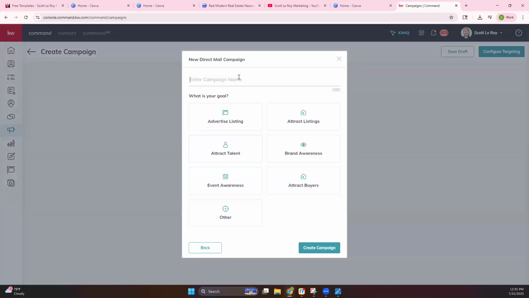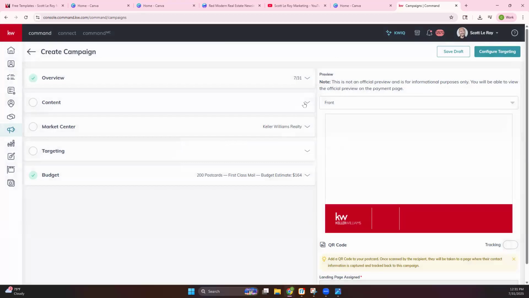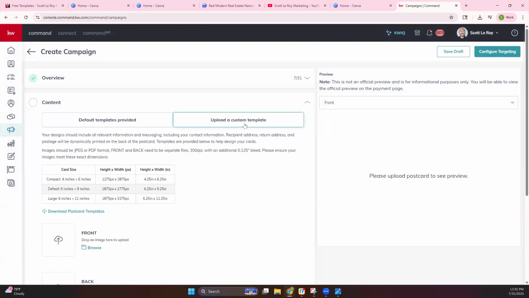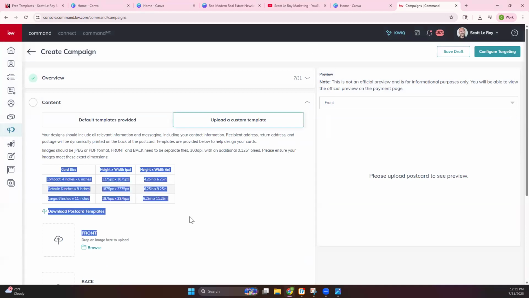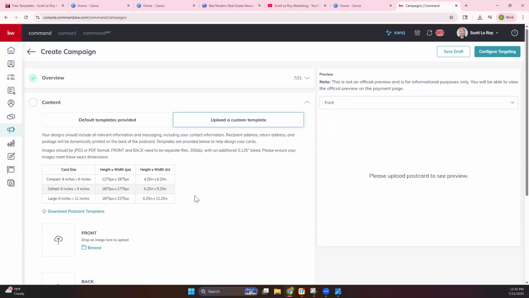So let's just take a quick look, and then I'll get to all the other questions for you guys, okay? So if you are uploading your own custom design to a postcard to send as a direct mailer using Command, you want to make sure you're using one of these sizes, okay? If your design is not that size, you're going to get an error when you try to upload your design, okay? So perfect example, let's go ahead and just grab this sizing here.